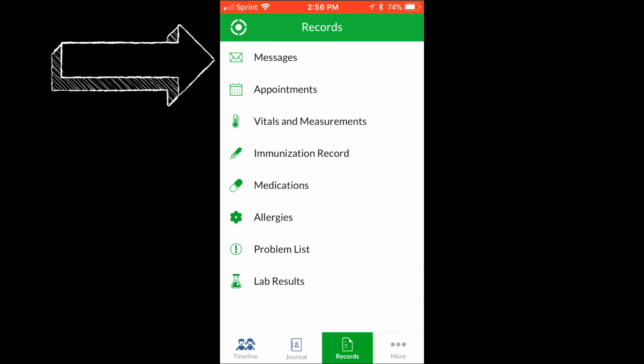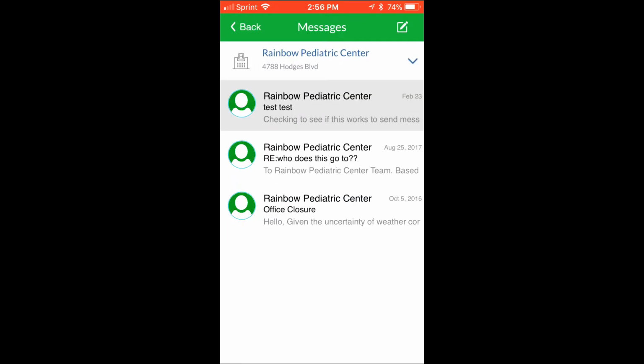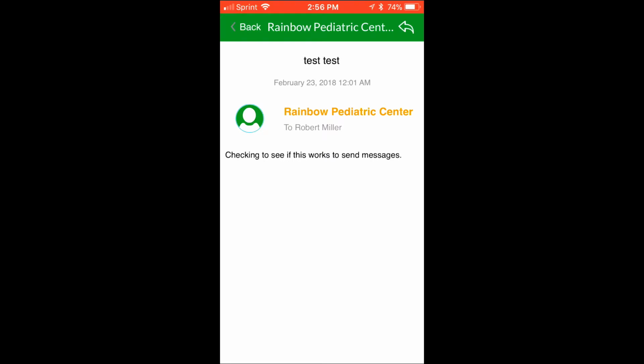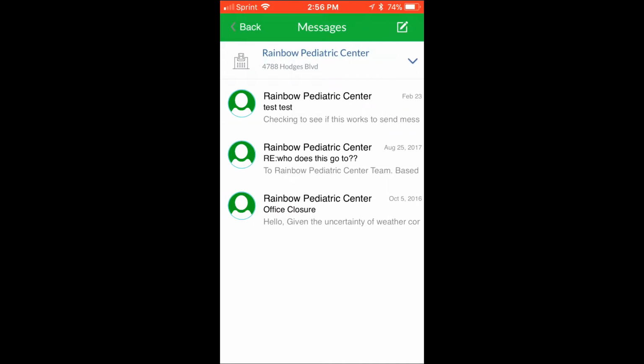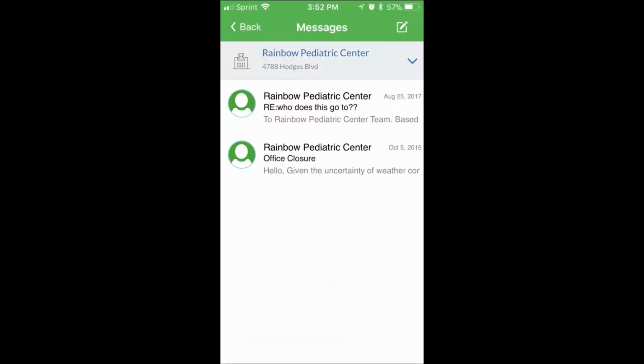Let's start with messages. Did you know that you can send messages to our office? You can using the app. We recommend only using this feature for non-urgent questions or concerns, as this is usually only monitored during business hours. You may not receive a reply until the next business day. Unfortunately, you can't send photos, which would be amazing, but that feature is being worked on as we speak with the developers. Click here to send a message.